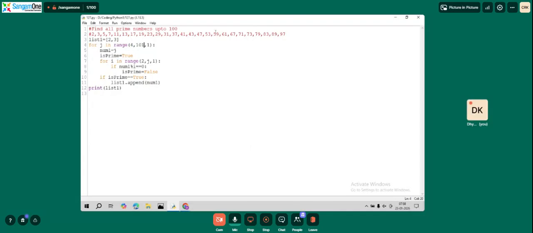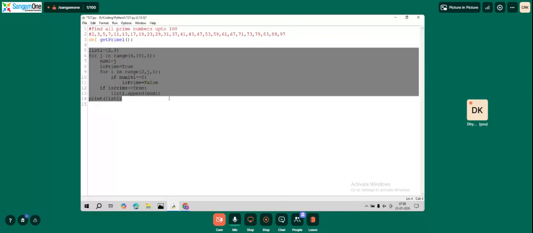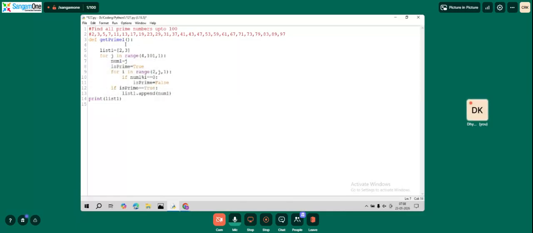Let's create a function after this called def get prime 1, left bracket, right bracket, without any parameter, colon. Let's put the print statement within the function for now. Okay, fine. Yeah, we can remove this line 4. Now run the program, get prime 1 in line 14.